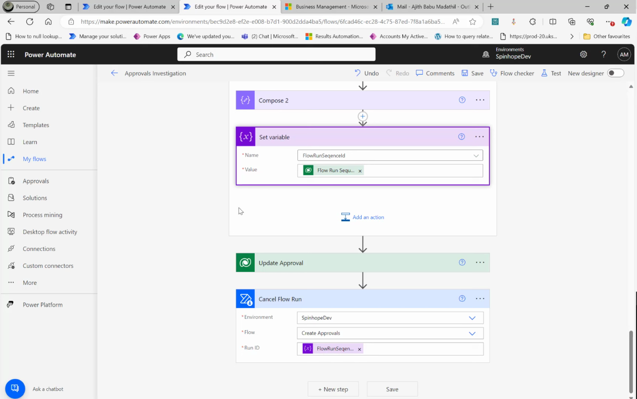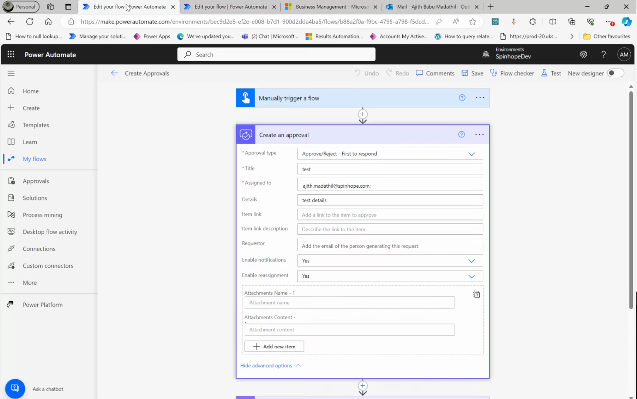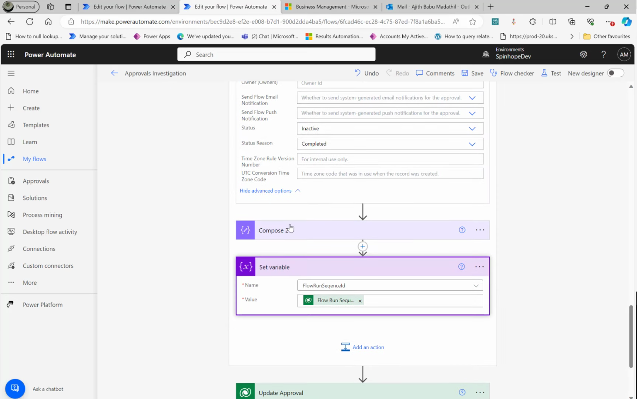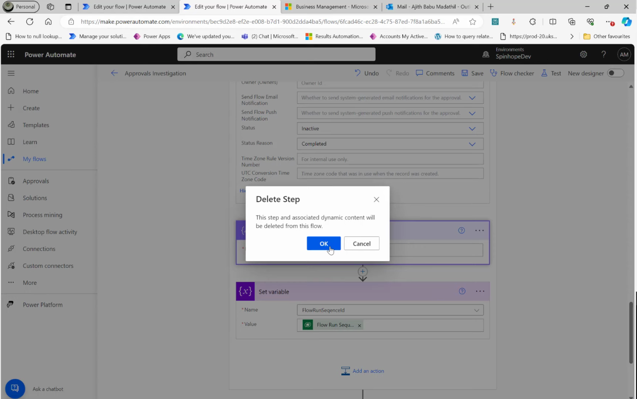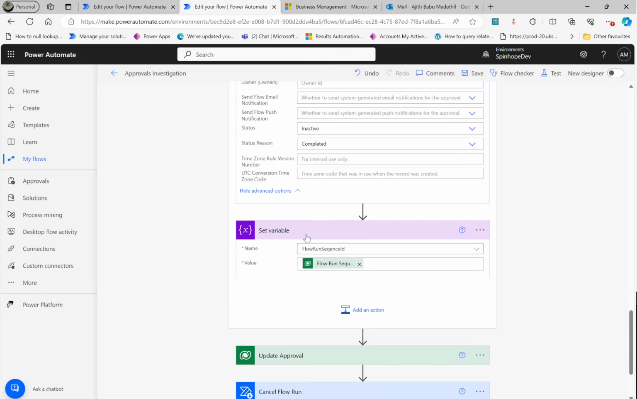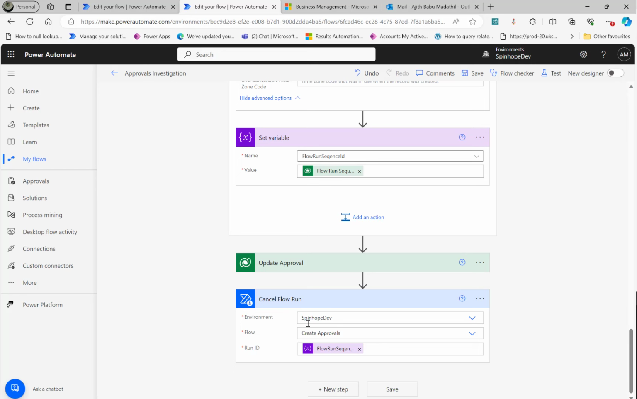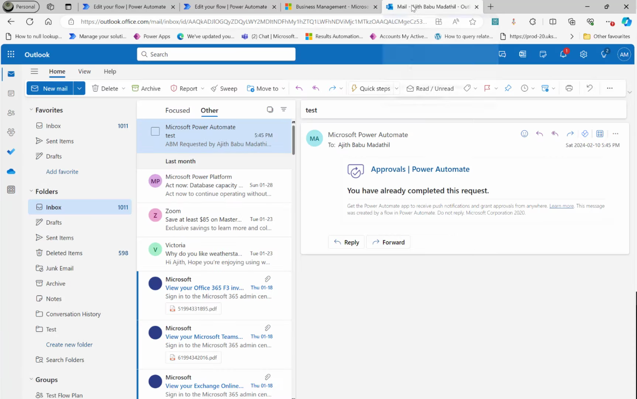Because the cancel flow run is outside the loop, we need to declare a variable. That's the reason I initialized a variable, setting the variable here, collecting the flow run sequence ID, then passing the flow run sequence ID here under the create approval. See that? This is my flow name, it's called create approvals. So you can see here my flow is called create approvals. Yeah, so that's where we cancel it. Of course, you don't need this, I'm going to delete this. You don't need the compose 2 here, but you still need the set variable if you want to cancel the flow run. Okay, so that's a technique you can use.